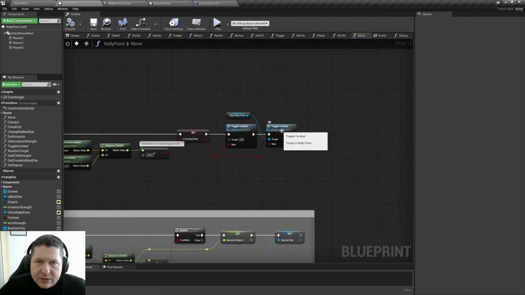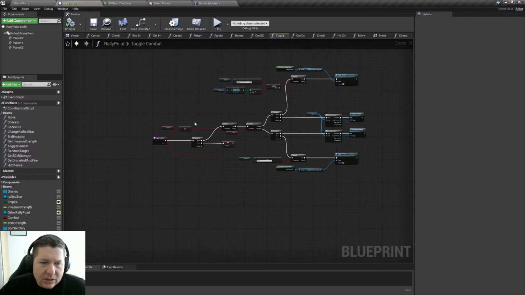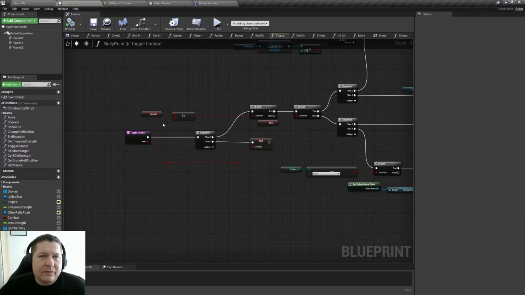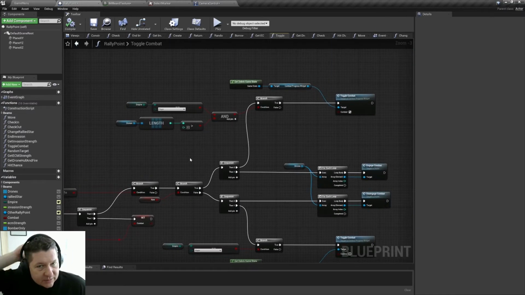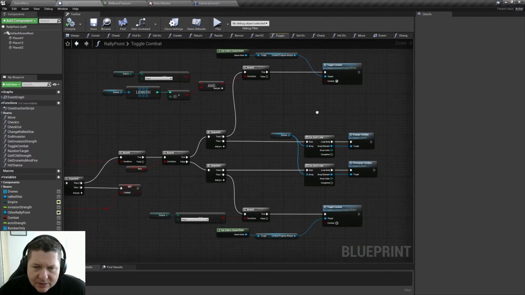Okay, let us quickly look into this toggle combat function. Essentially, this toggle combat function for each rally point just remembers whether there is currently combat or not. And if that changes, so if there's a transition from combat to non-combat or from non-combat to combat, then some additional logic happens. On the one hand, I need to update this combat progress widget in the top bar, which sometimes slides down or up to indicate your fleet strength and stuff.